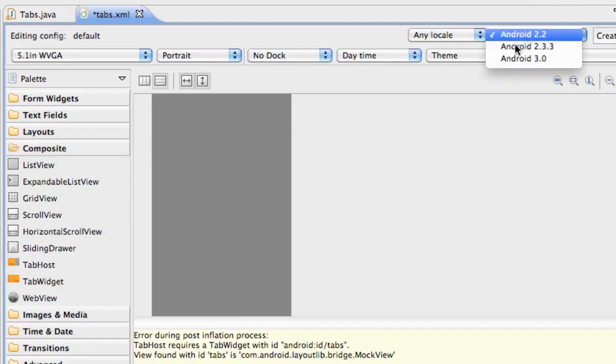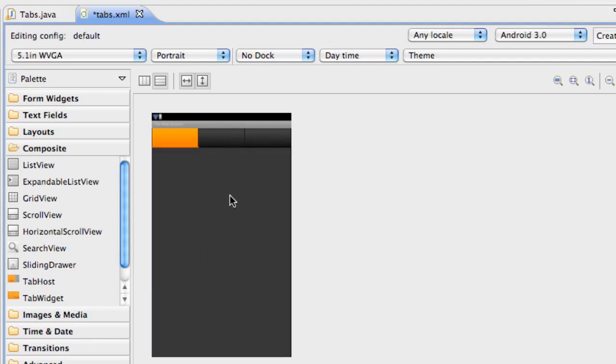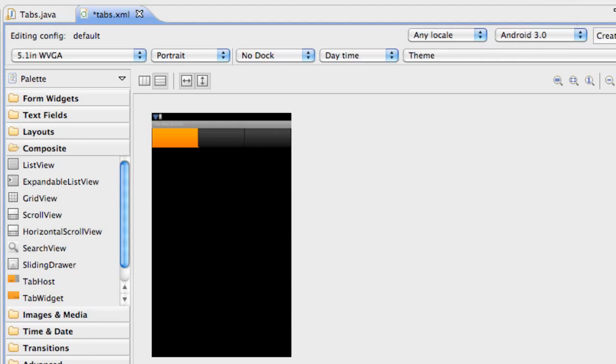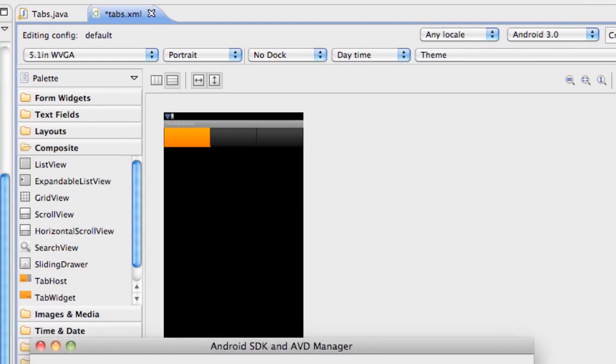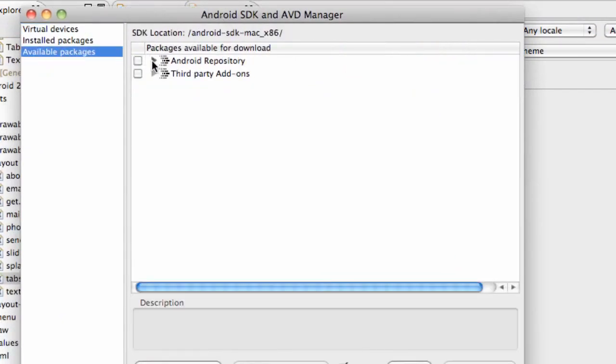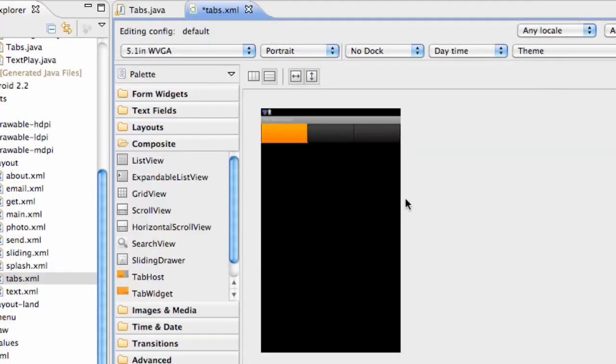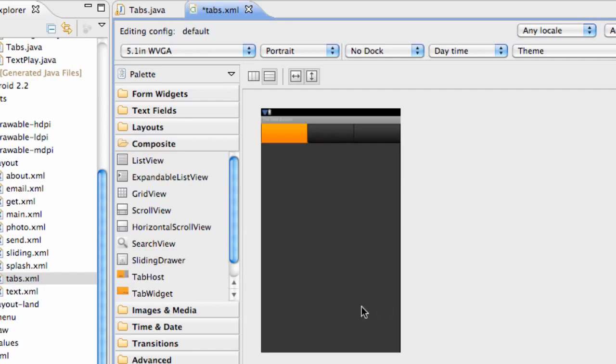So we're going to go up here and select Android 3.0, and this is the desired result. We have 3 tabs up here and a view of some sort. If you guys don't have this choice, go to the Window tab, then Android SDK AVD Manager, go to Available Packages, Android Repository, select the 3.0 platform, and install it. Pretty simple. Then you can have that option right there.